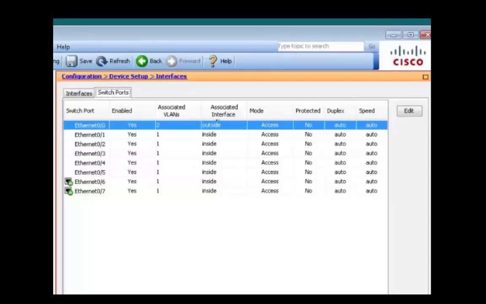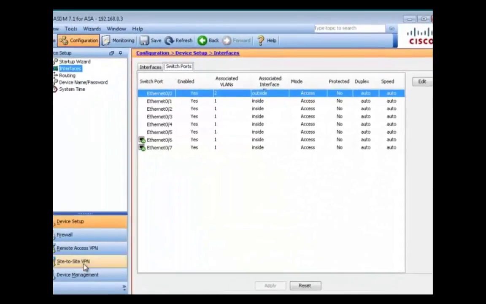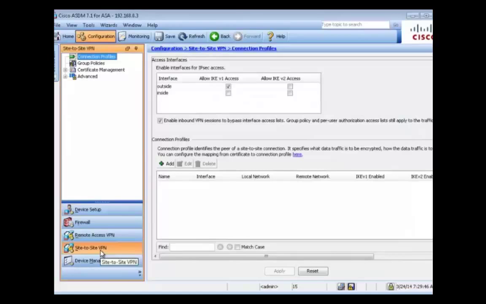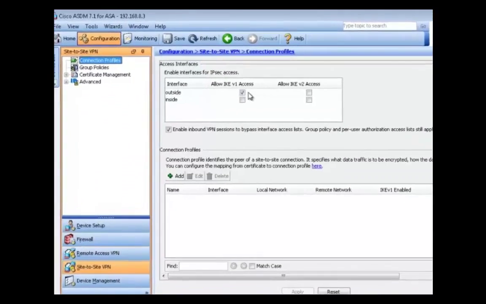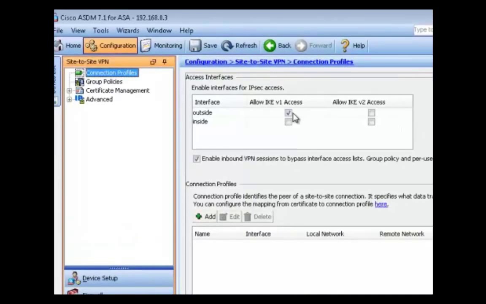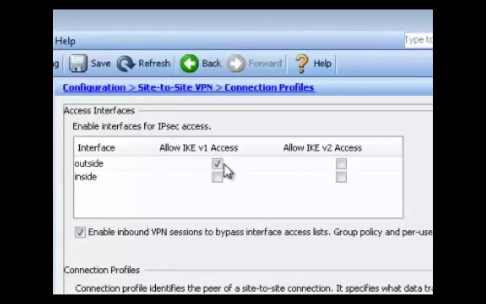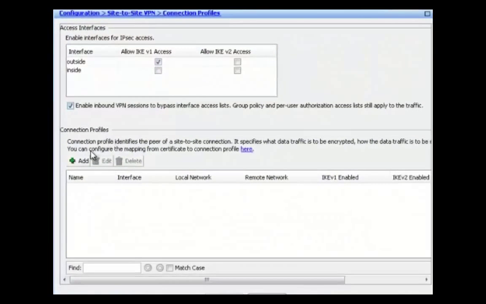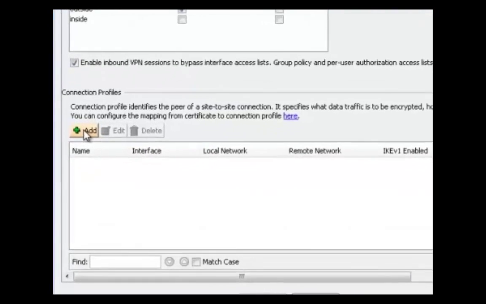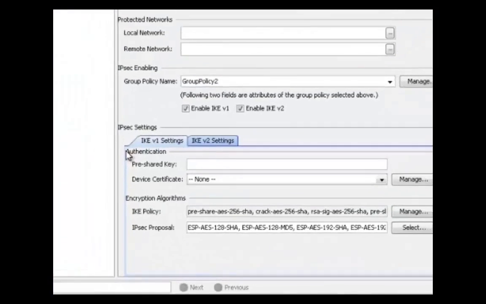The next step is to create a site-to-site connection profile. Click Site-to-Site VPN. From the Configuration Site-to-Site VPN Connection Profiles pane, ensure that the outside interface of the device is set to Allow IKE version 1 access. This option enables the device's interfaces for IPsec access. Next, ensure that the Enable Inbound VPN Sessions to Bypass Interface Access List option is checked. In the Connection Profiles area, click Add.